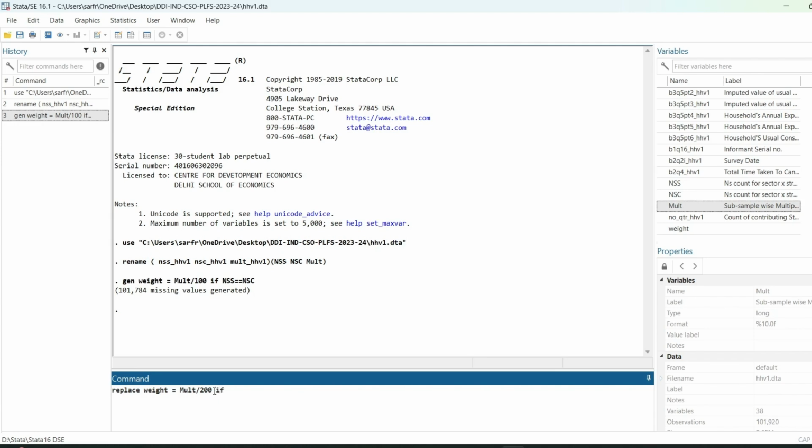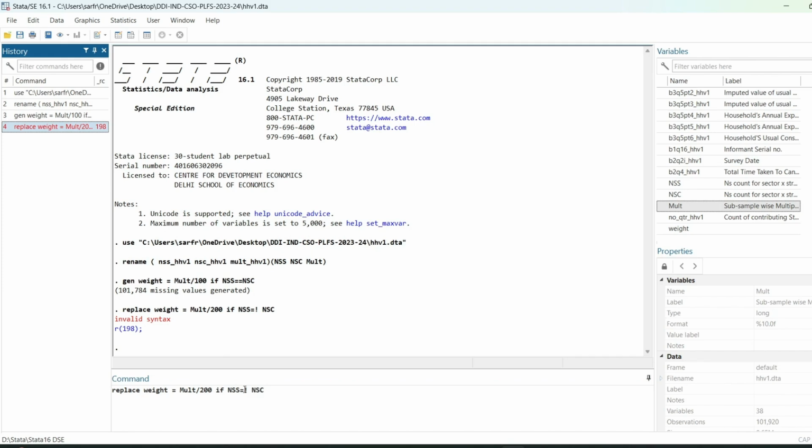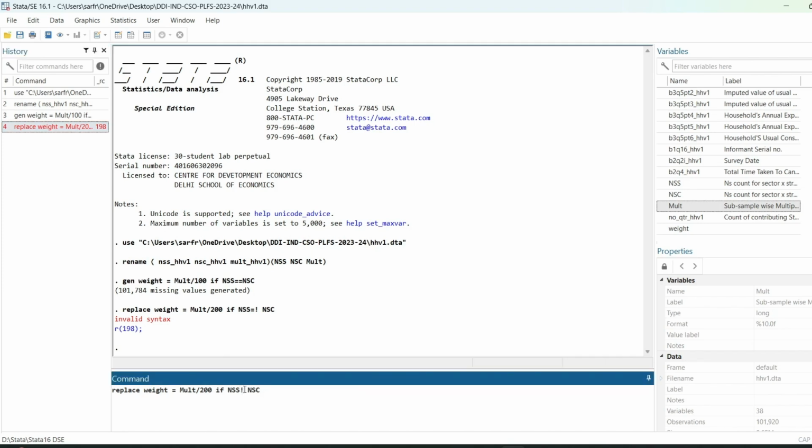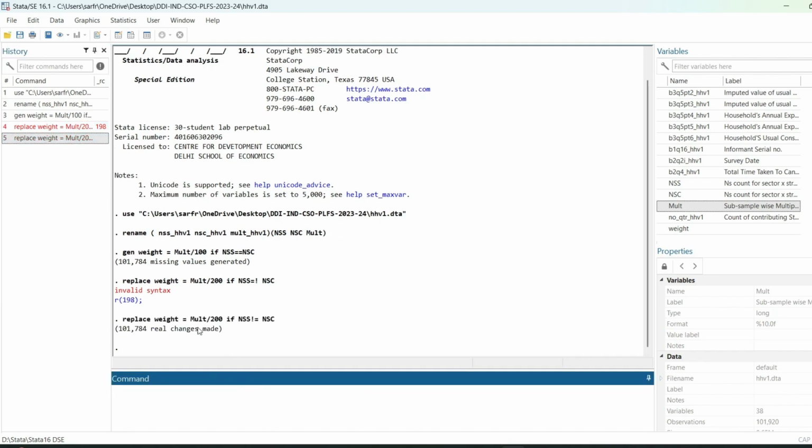So if NSS is not equal, for not equal, this exclamation sign, NSC. Okay. Oh, what happened? Yes, so this should have come first. Okay, so our weight has been created. Now the last thing is to create one HHID, household key.